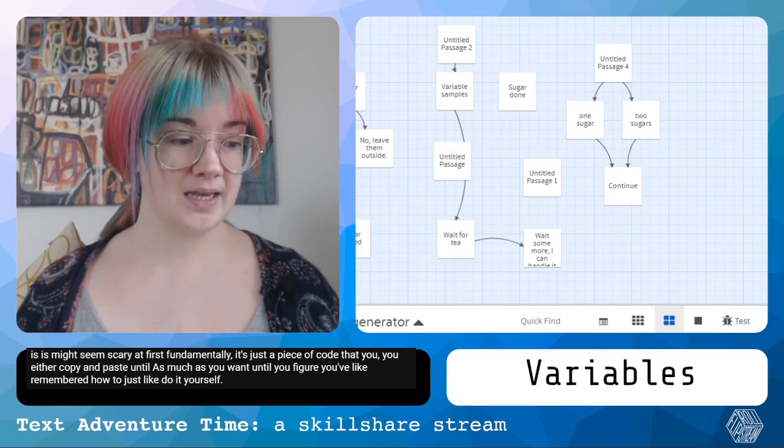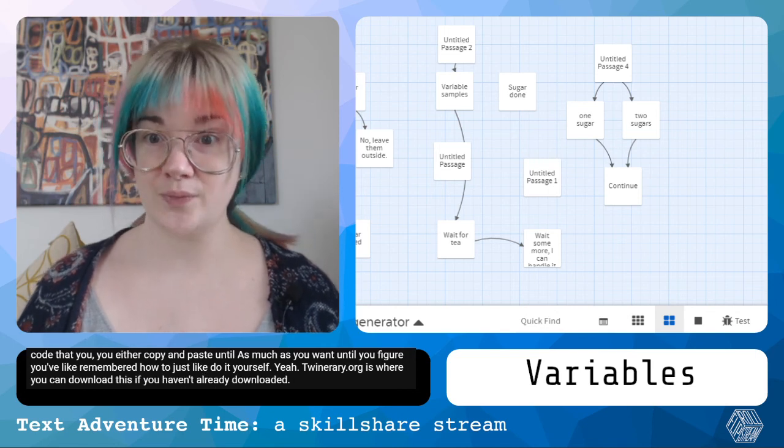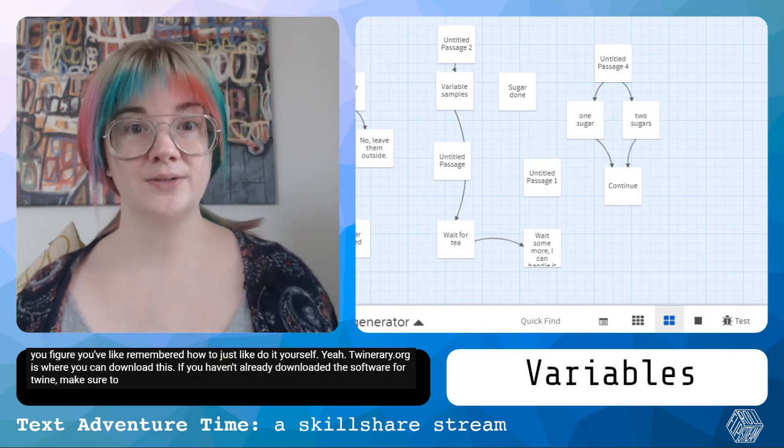Twinery.org is where you can download this if you haven't already downloaded the software for Twine. Make sure to be using Harlowe.